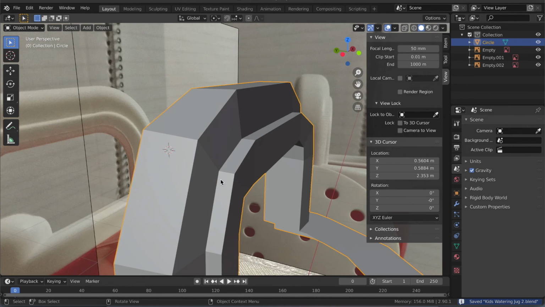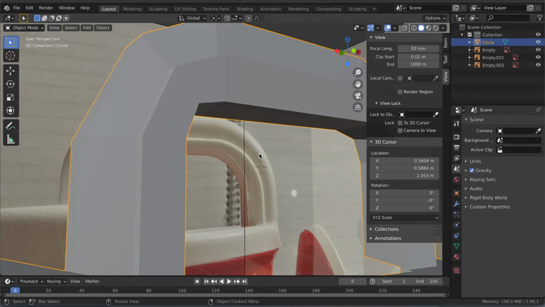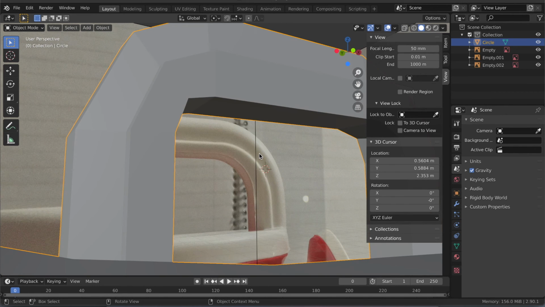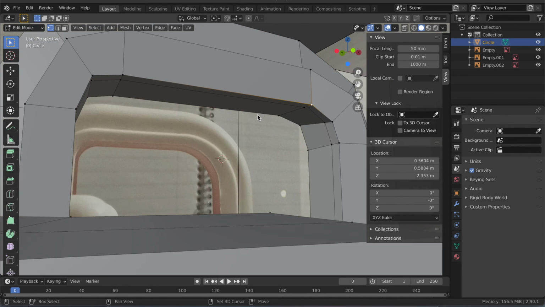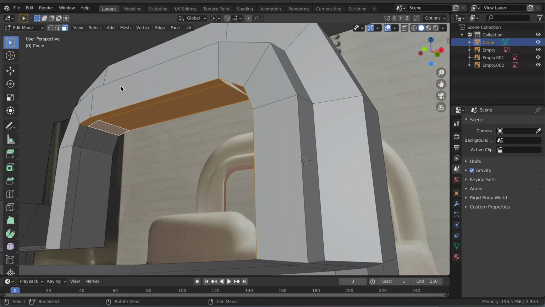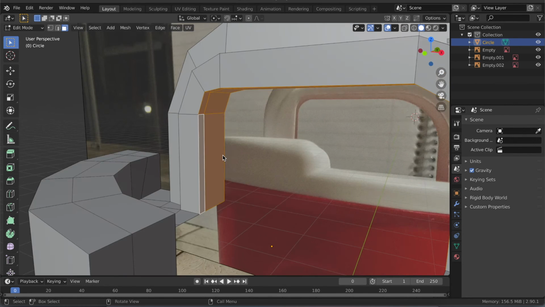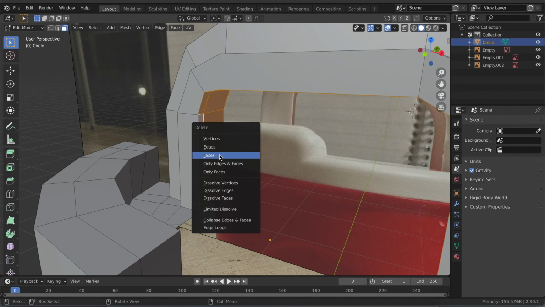Now, obviously I've got this because this is my son's toy, but you can see on the inner top, it's actually hollow here. So back into edit mode, and I'm going to delete these faces here. Okay, X and faces, and there you go, it's hollow.